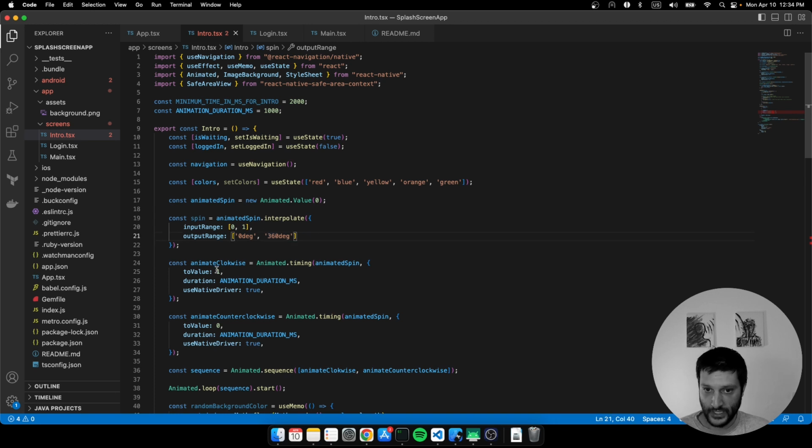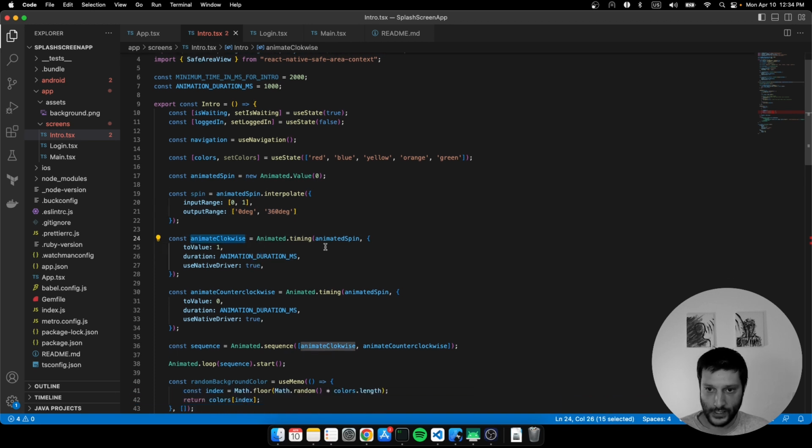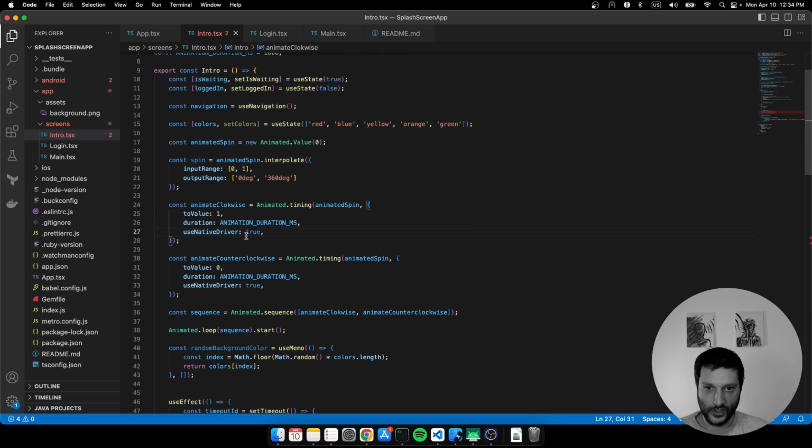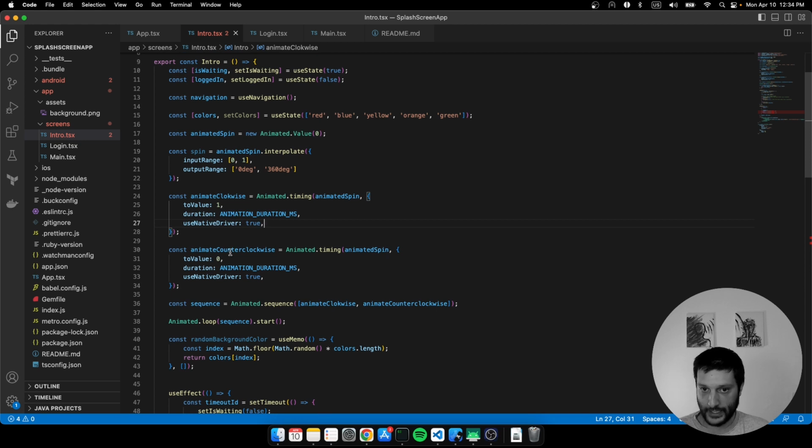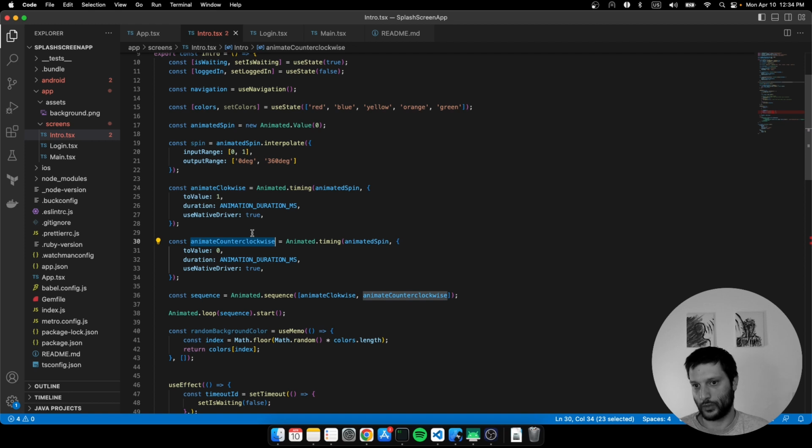And then the output range will be 0 degrees to 360 degrees. So we spin. And then we have the animate clockwise, where we use that animated spin. So these have a value which will be interpolated, right? And that animation will be the clockwise. So we will go to value 1, and it will take 1 second because we defined 1000 milliseconds here. We use native driver because we are doing transformations, so it will be faster because of that.